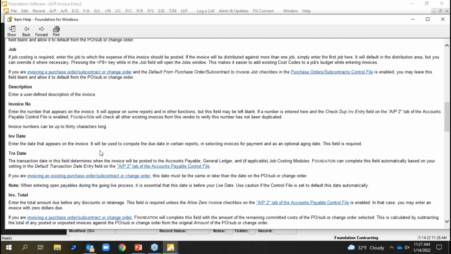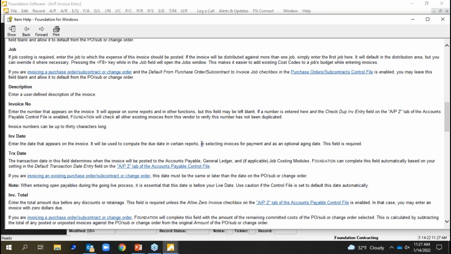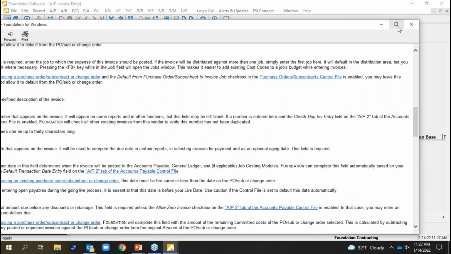Even here it says this is the date for reporting the invoice date. Transaction date determines when the invoice will hit the general ledger and, if applicable, the job cost module. So it's like, oh, okay. And that's set up here in the control file on the AP2 tab. There's a lot of good content here. Exciting, no, but helpful, absolutely.